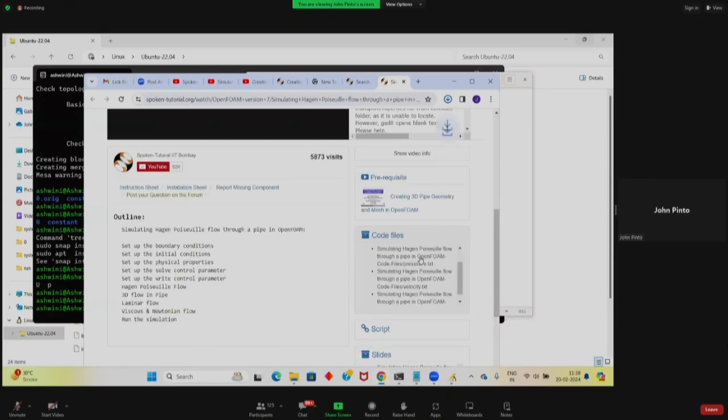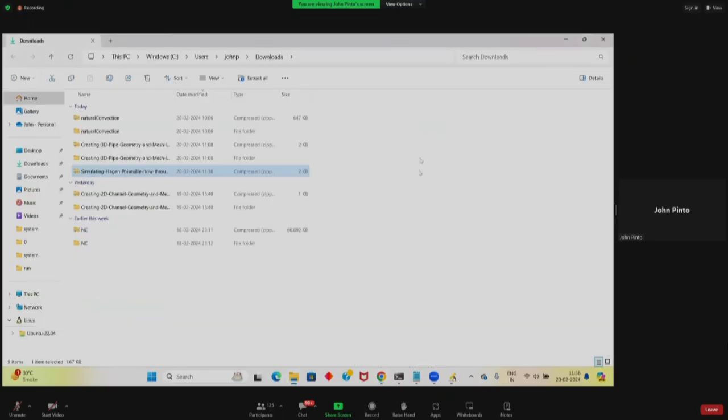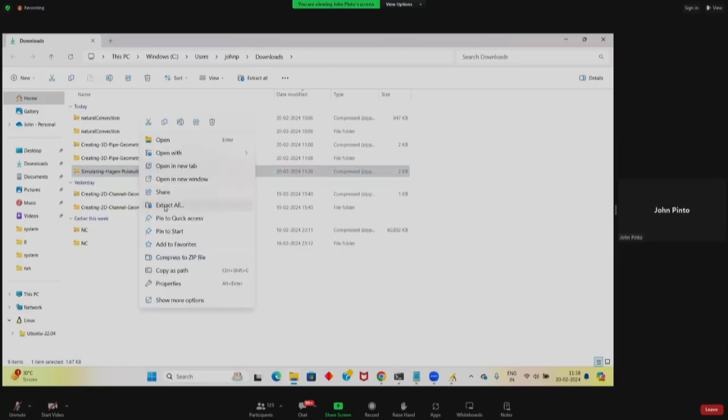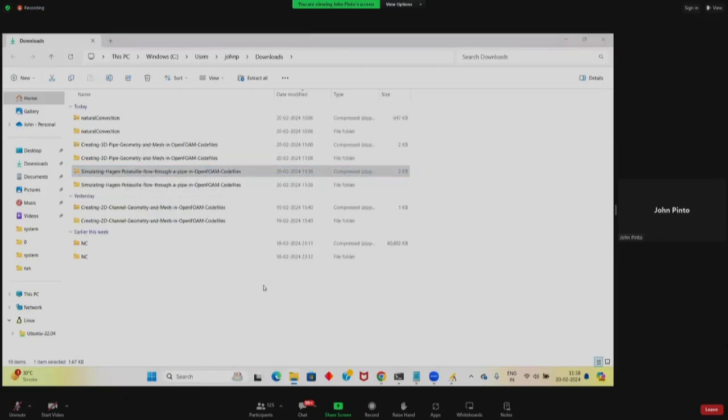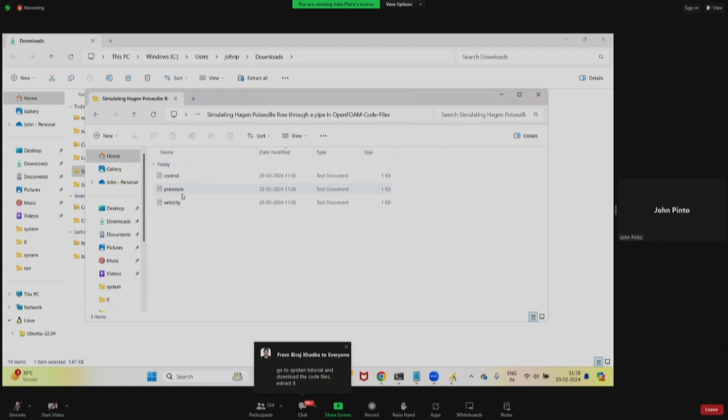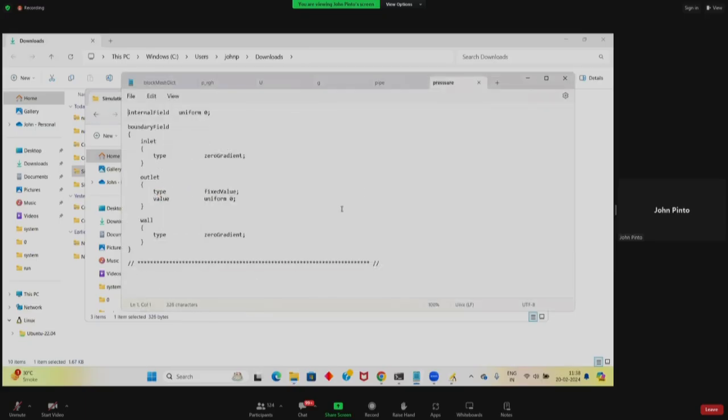it will open the P file. The P file is getting downloaded. I'll open where it is in my folder. I'll right click and extract it. Inside this, if I open it, I have the pressure, velocity, and control dict file. Now I need the contents of the pressure file, so I'm opening the pressure in the text editor.